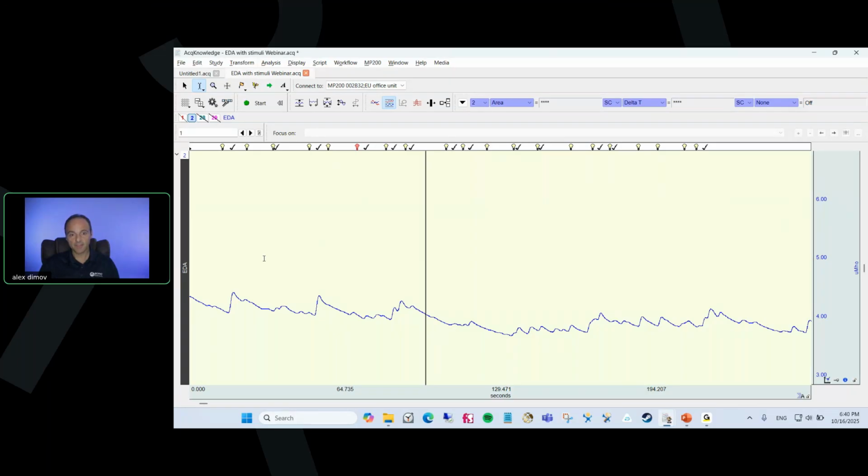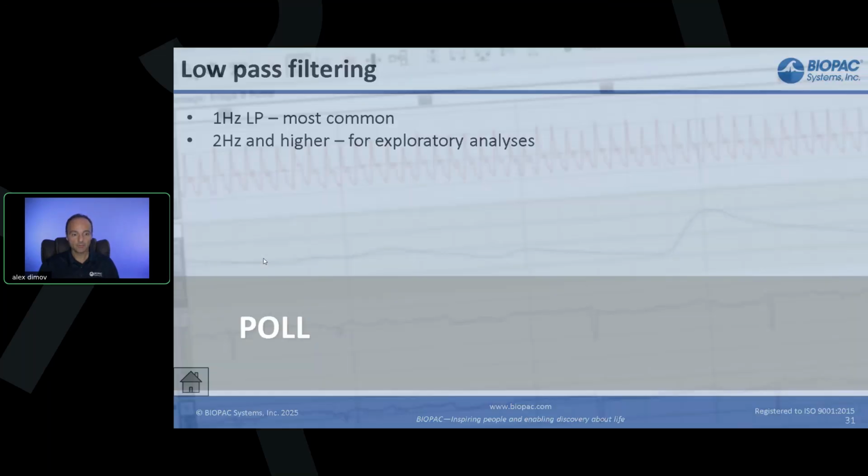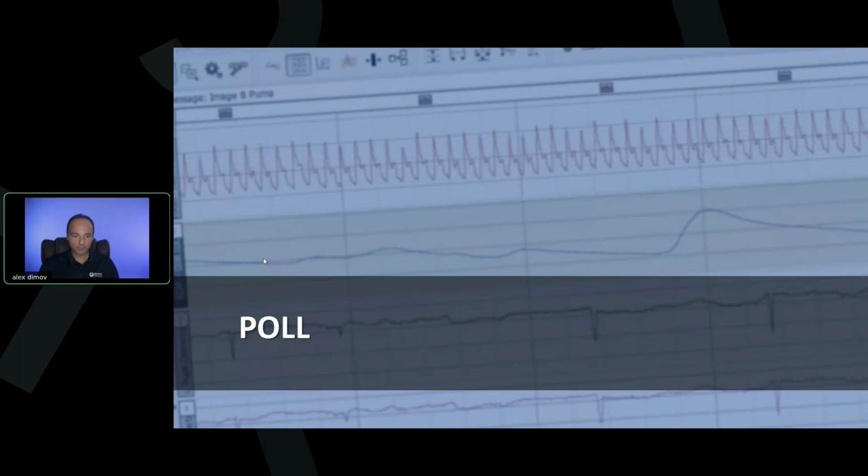Just keep in mind, once again, if you do not resample your data and keep it at very high sample rates, even this calculation would have taken quite a bit of time. So let's go for our next poll, at which point we'll come back for the rest of the analysis.